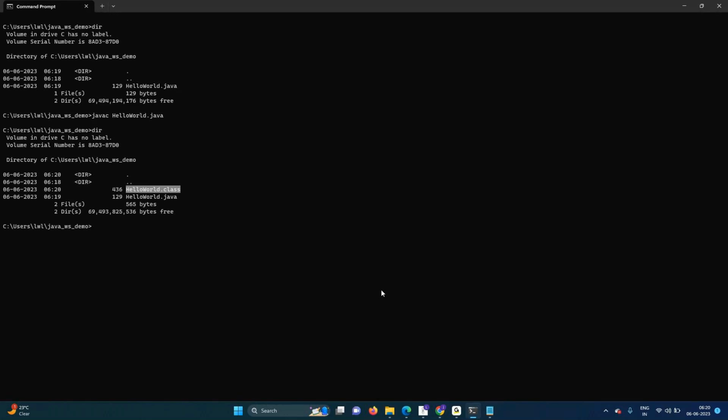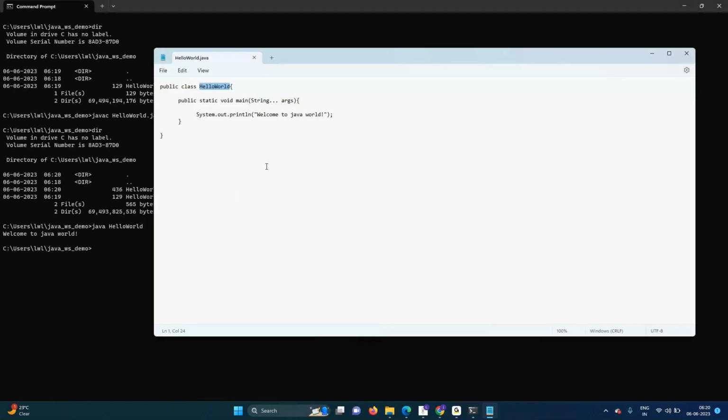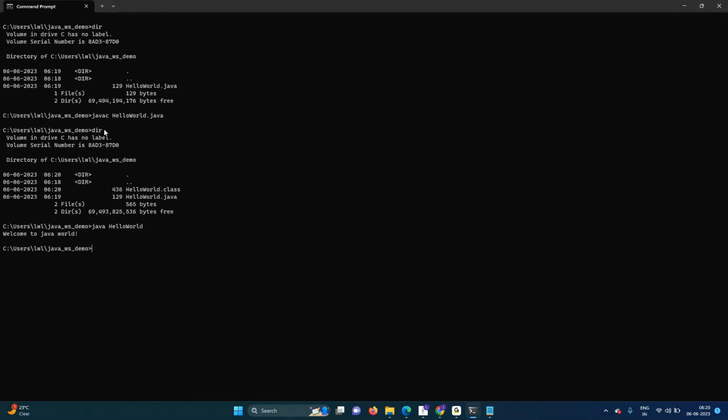In order to execute this, we use the command java HelloWorld. We are going to use it here. It prints "Welcome to Java world." That means my Java setup is proper. There are no issues. I can use the javac command and I can use the java command. This is how you can ensure that your Java installation is proper. To ensure this, you write the Hello World example. Now we are done with this.